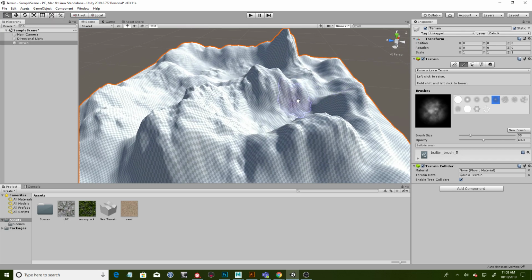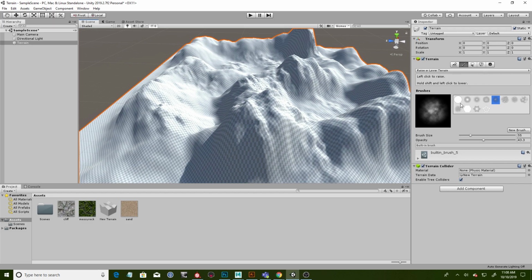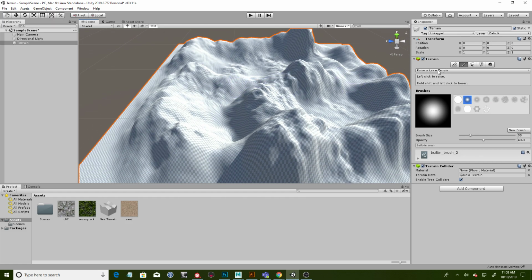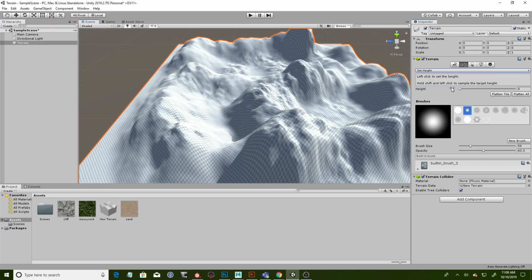Okay. Now, going back to our brushes, if I go to this faded orbital brush right here, it's just kind of like a faded raise brush. One of the nice things about this brush is if we come down in our drop down to our set height function, right, you'll notice it has some options here. It says left click to set height, hold shift, and left click to sample the target height, right?